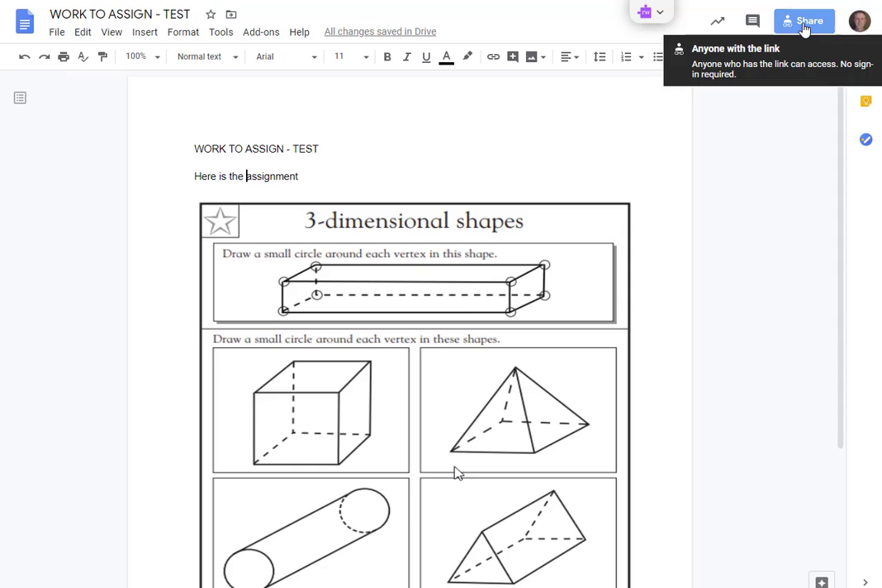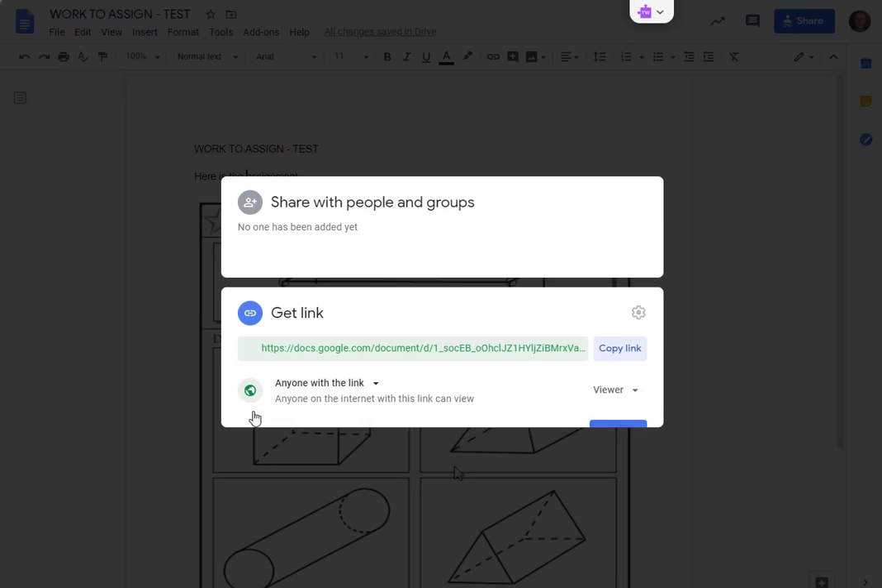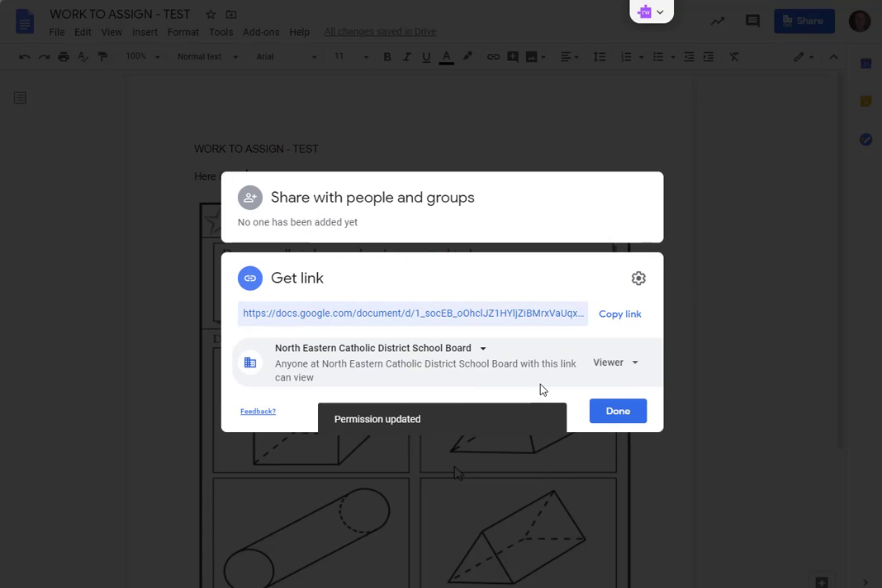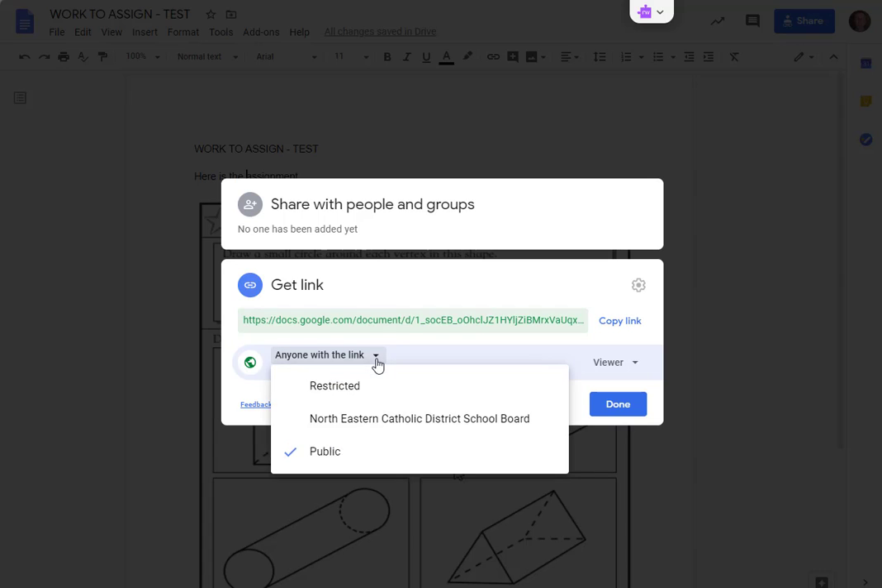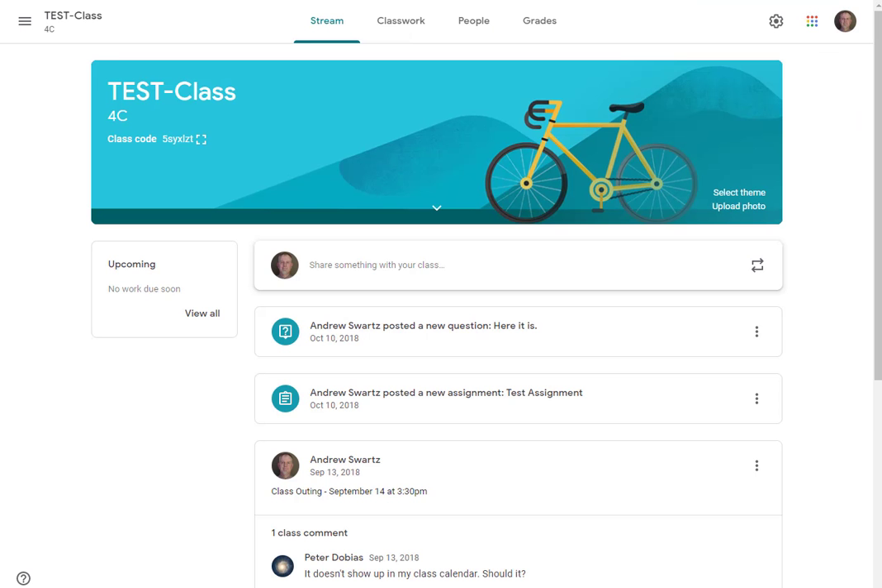I'm going to go over to share. I'm going to grab the link. You'll probably see it saying Northeastern Catholic District School Board at the start, and that's fine. I always like to change it to public, and anyone with the link, it just alleviates any issues you might have with sharing settings. I'm going to grab that link, click done, head over to my classroom, and this is how you do it from your stream.